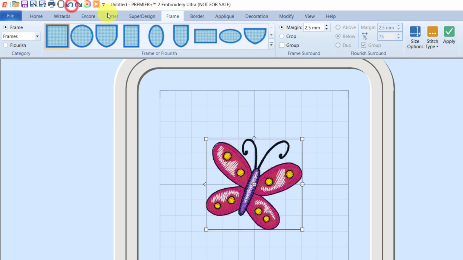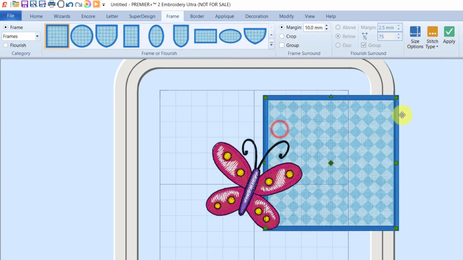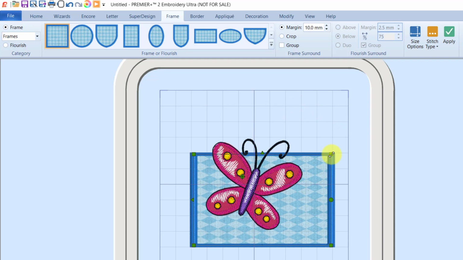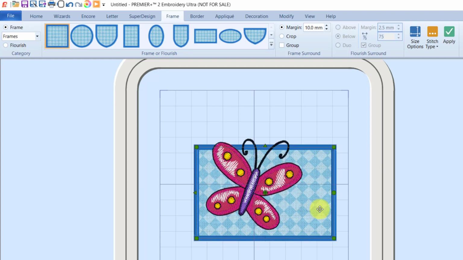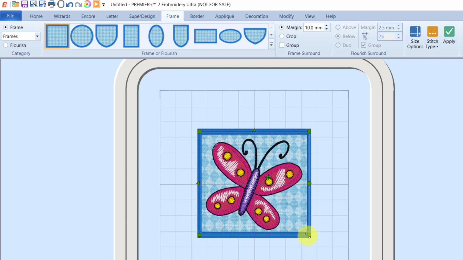I'm going to click undo, and I'm going to change my margin to 10 now, just so we see the difference. When I click the green check mark now on the far right to apply, it brought that frame in much larger. Because I had group unchecked, this frame is also a separate element. Notice it has green handles, which means if I make it larger or smaller or resize it, it's going to redigitize it just like it would if we were working with a super design or with lettering. So I can just position it as I want really around this, and it's going to create it at that size.